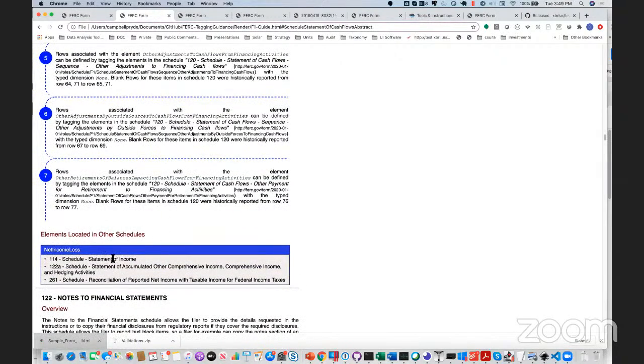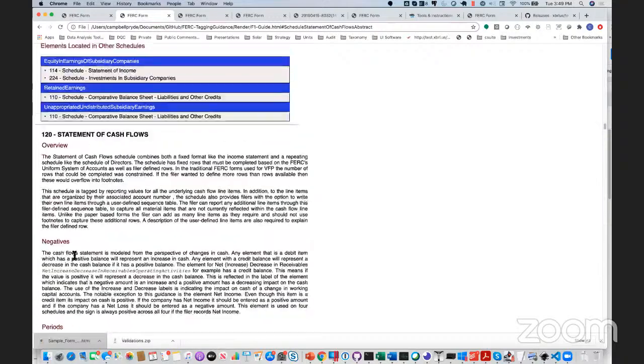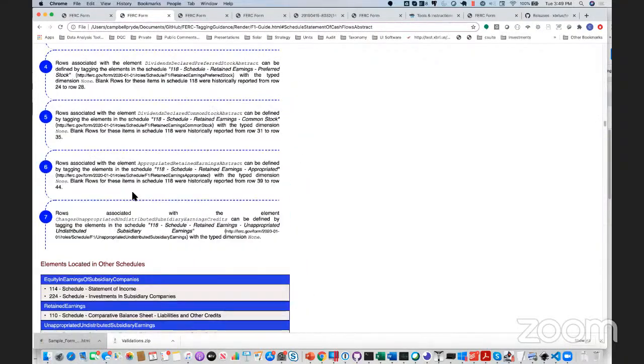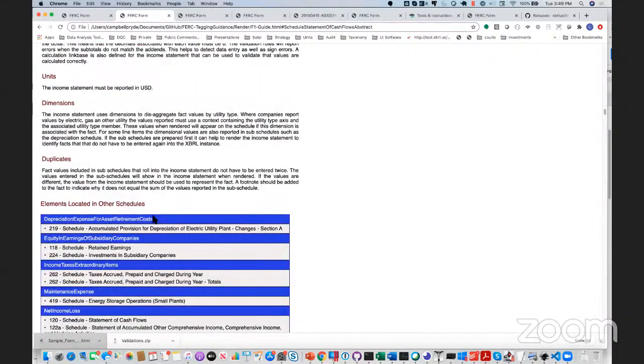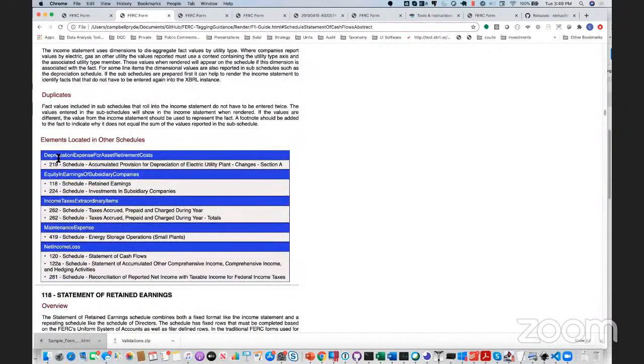We also include in here elements in other schedules, like net income loss, which also appears in 114, the statement of income, 122A, and 261. So it gives you an index of those so you can see which schedules things appear in. If you enter the value here in the balance sheet, in the income statement for this, it's automatically going to appear in some of these other schedules as well. So that's there, and that's available on the website as well.